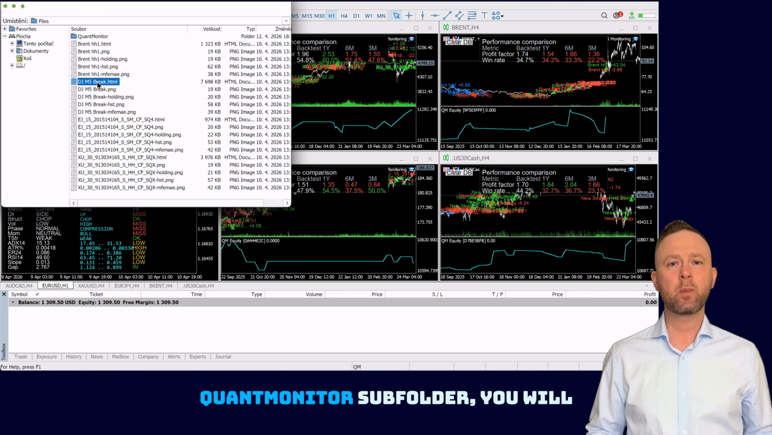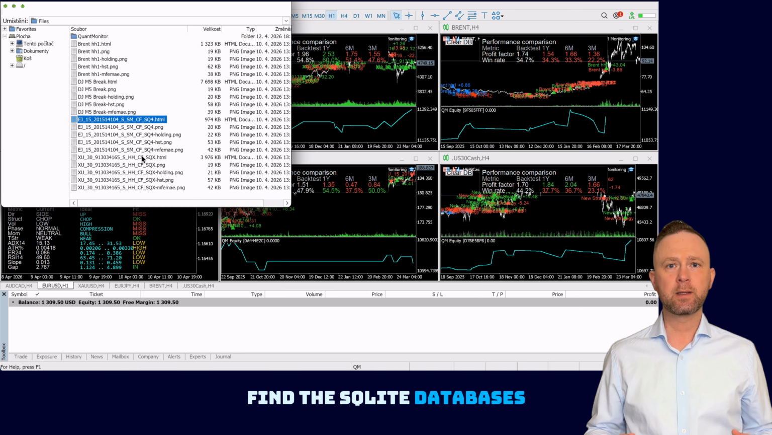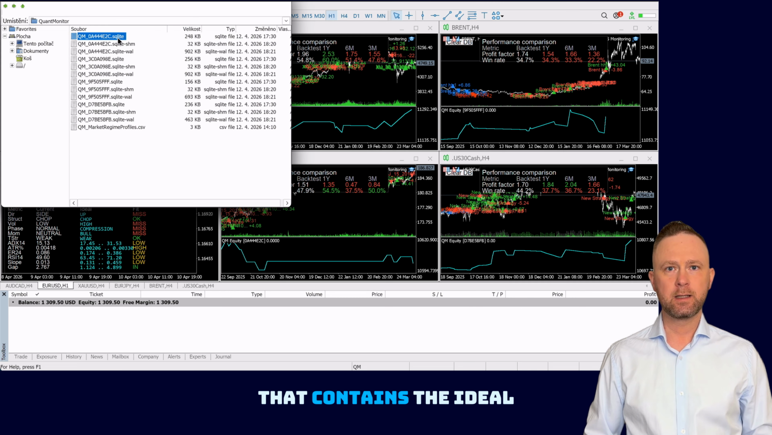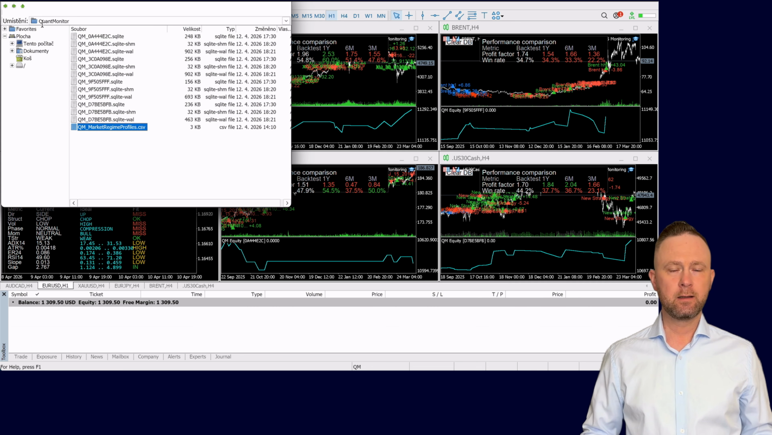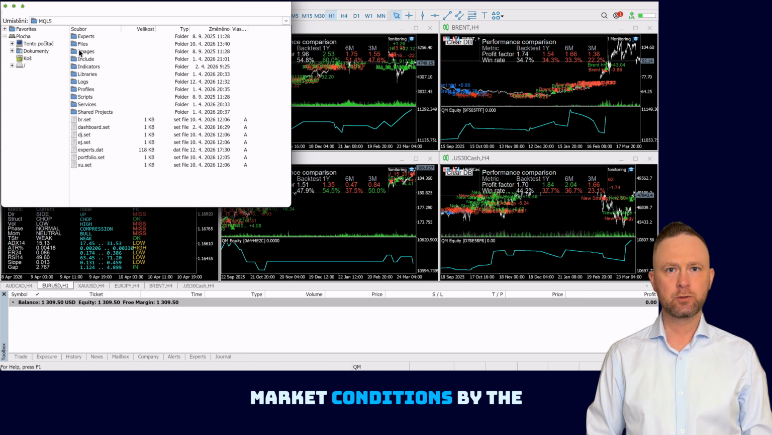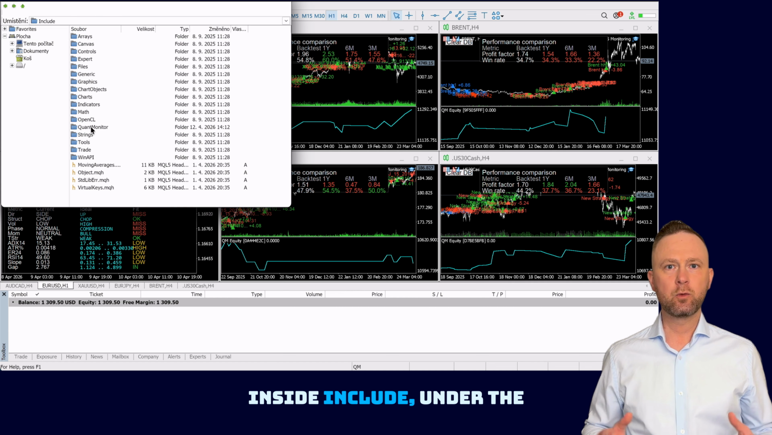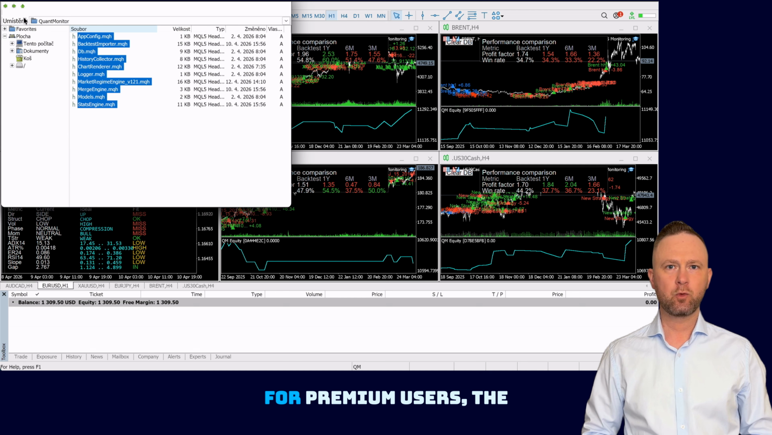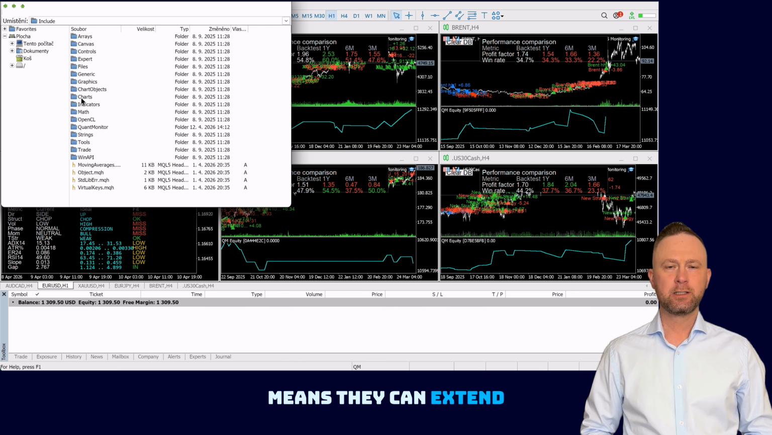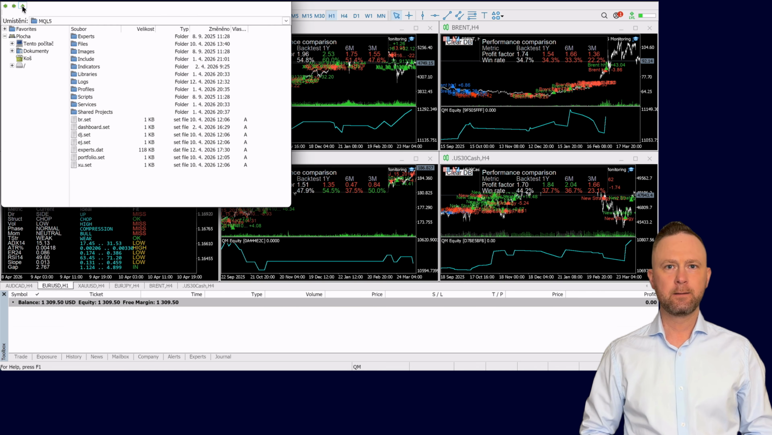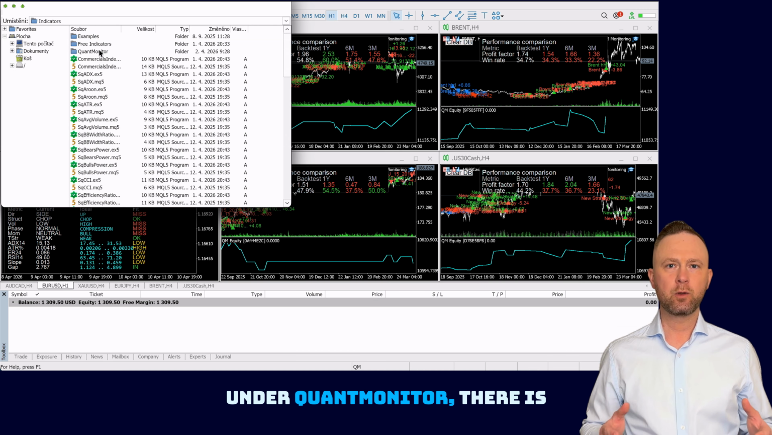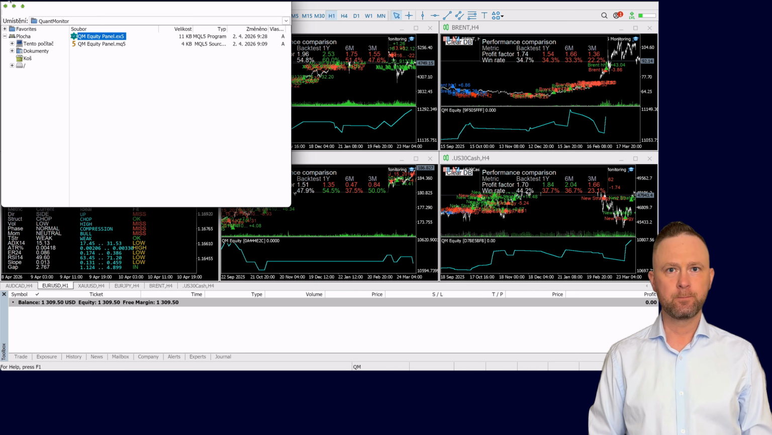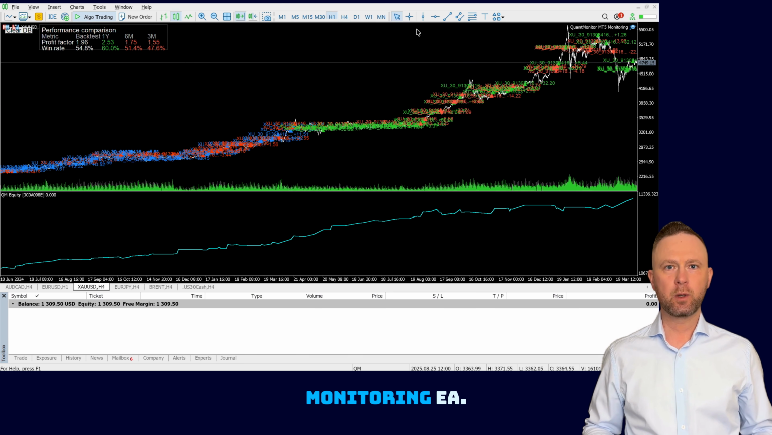Inside Files under the Quant Monitor subfolder, you will find the SQLite databases that store both historical backtest trades and live trades, as well as the CSV configuration file that contains the ideal market condition values for my trading EAs. These values are then compared with the current market conditions by the Market Regime Profile EA. Inside Include under the Quant Monitor folder, you will find the source code of the helper classes used by the EAs. For premium users, the system is open, which means they can extend it and program their own additional functionality. And finally, inside Indicators under Quant Monitor, there is the indicator used to display the strategy equity curve directly in the chart window.